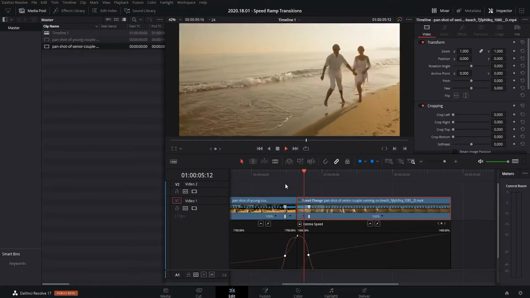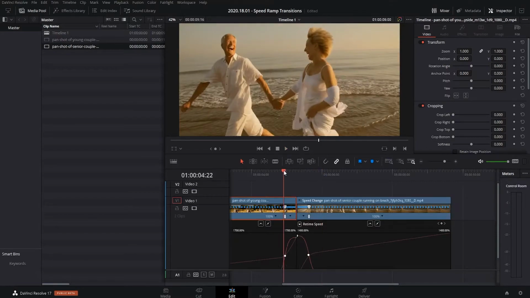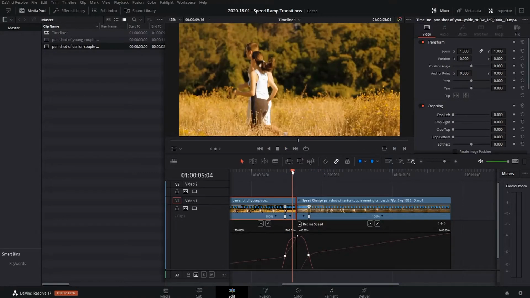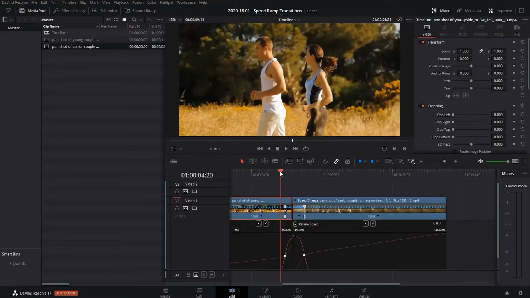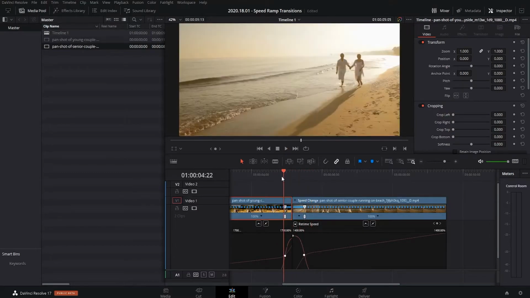Alright, so let's have a look. Almost, something looks weird there, so I'm actually going to shorten this a little bit. I'll just drag this over to here and see what that looks like. Oh yeah, that's better.